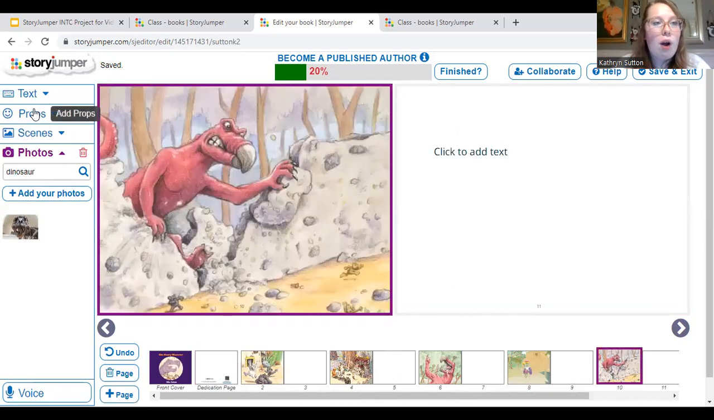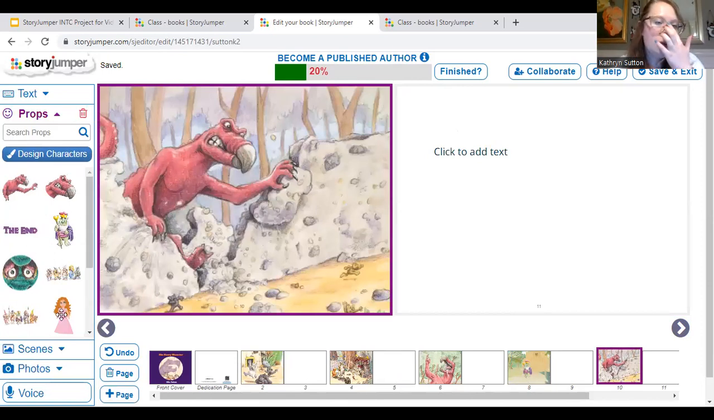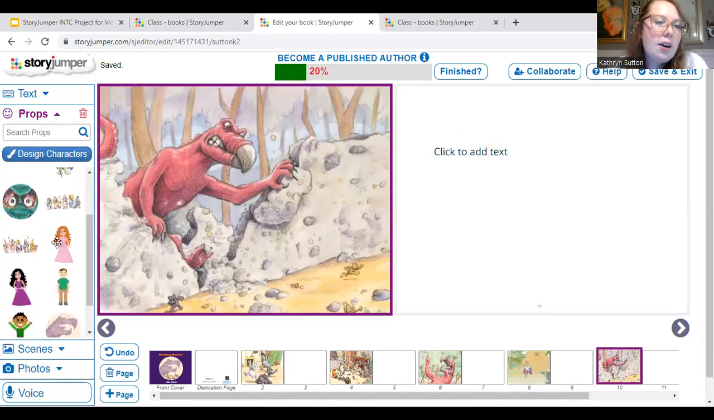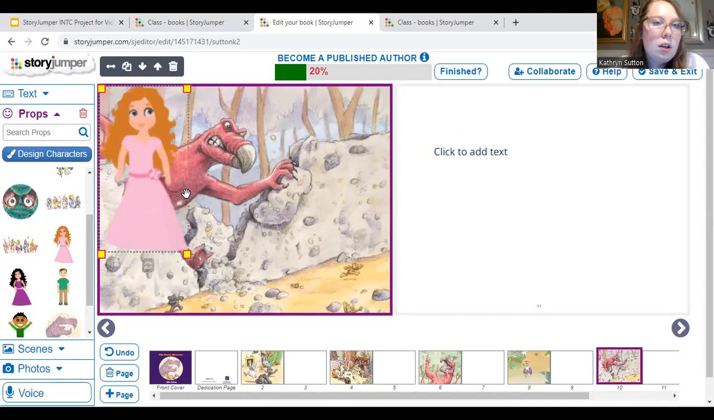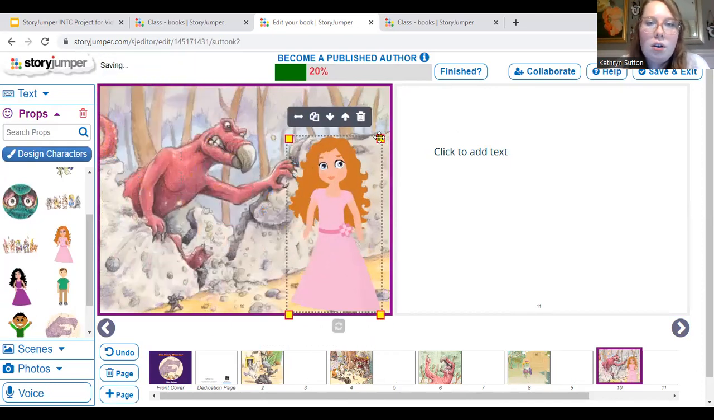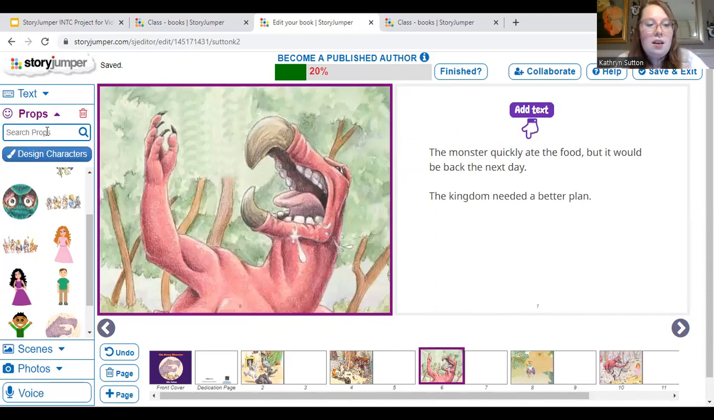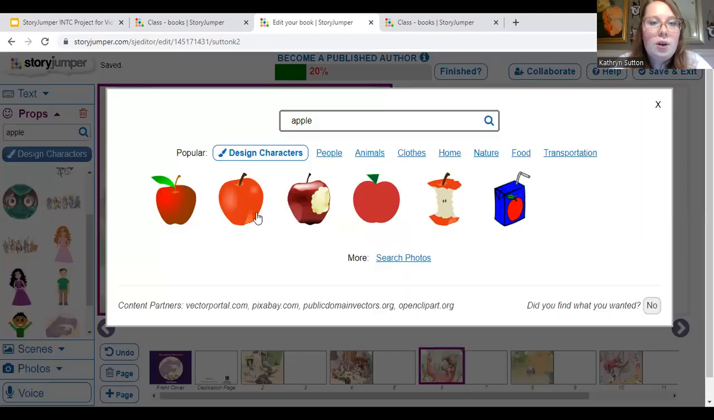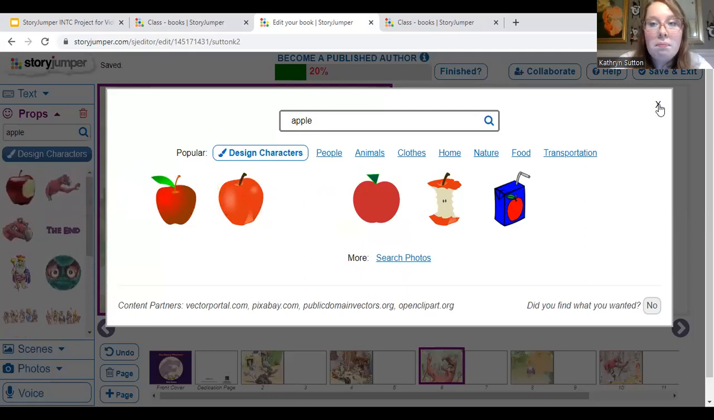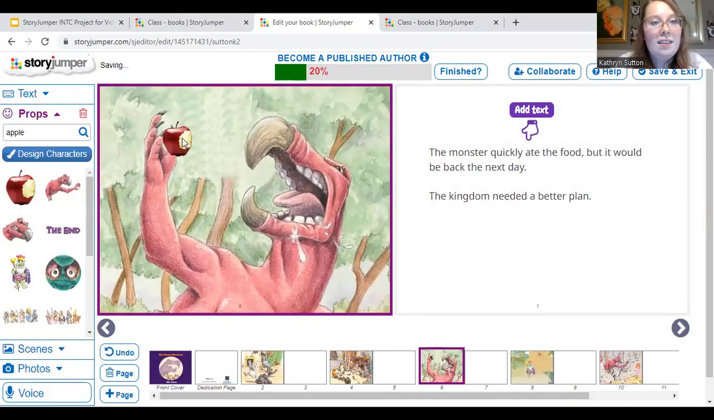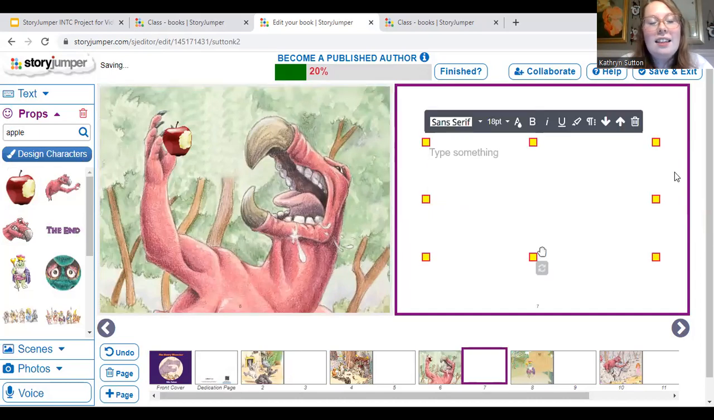And here you can add props to photos in the story. So this could be characters. So maybe there's a girl over here hiding behind the wall from the dinosaur. Or maybe this dinosaur is eating an apple. And you could type anything here and change the font, the color.